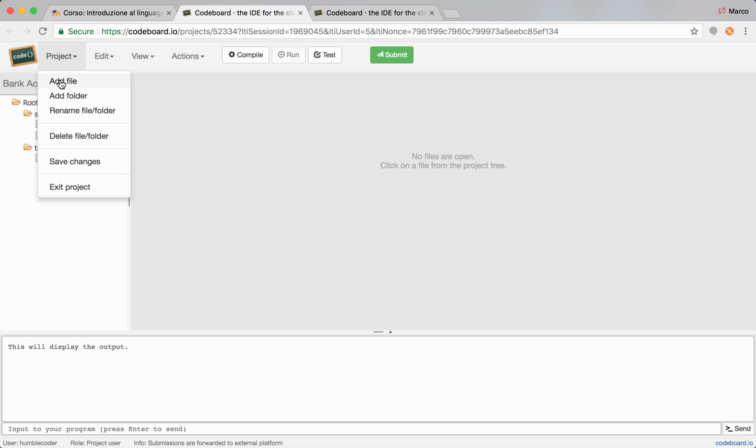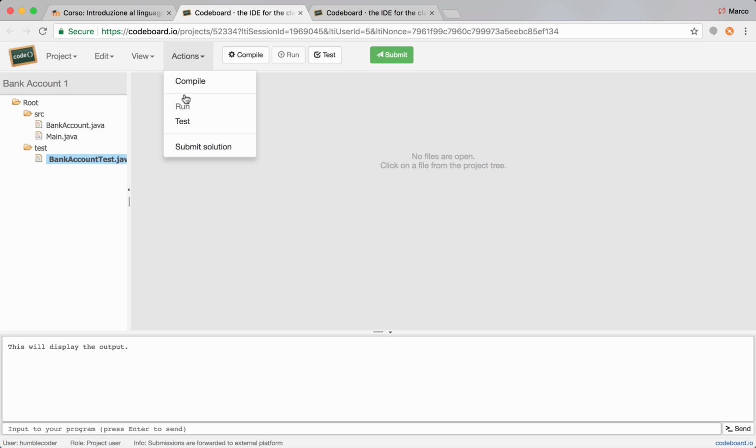An important menu is the project menu, in which there's the possibility to add or delete files and rename them. Another important menu item in this list is the save item, because it allows you to save all the changes to all the programs. Another important menu is the actions menu, for which there's a duplication in the buttons over here: compile, run, test, and submit.